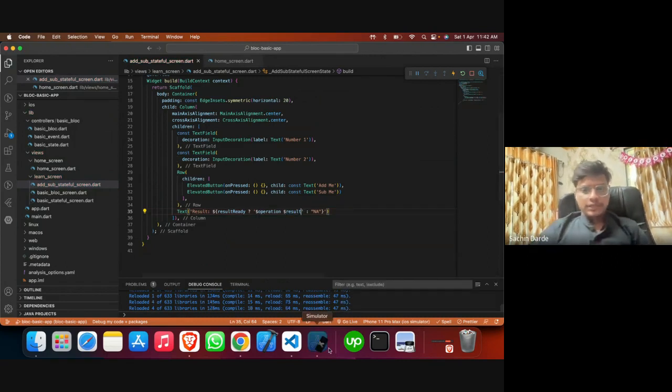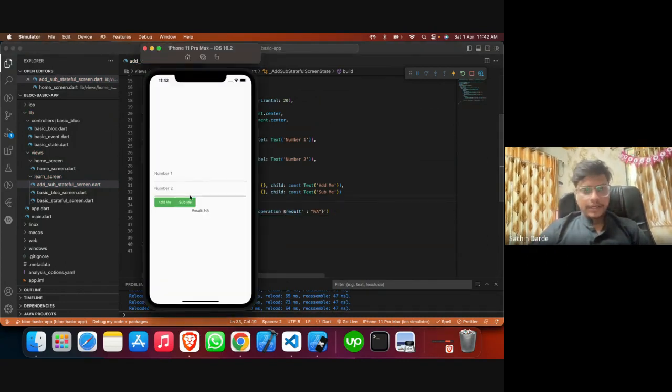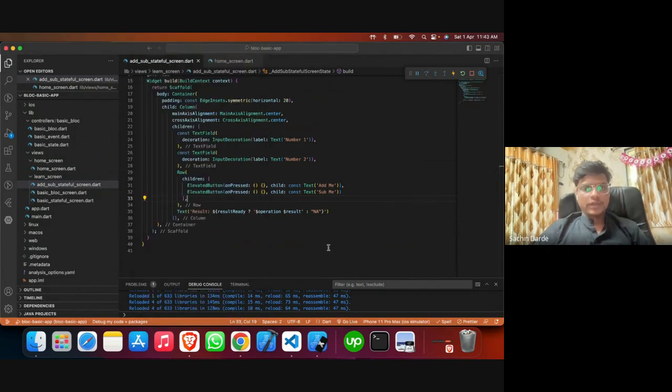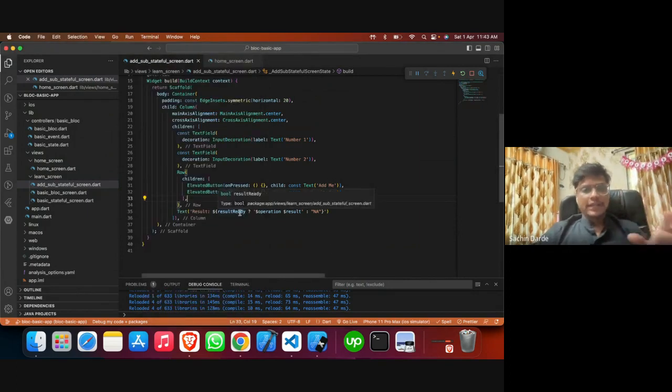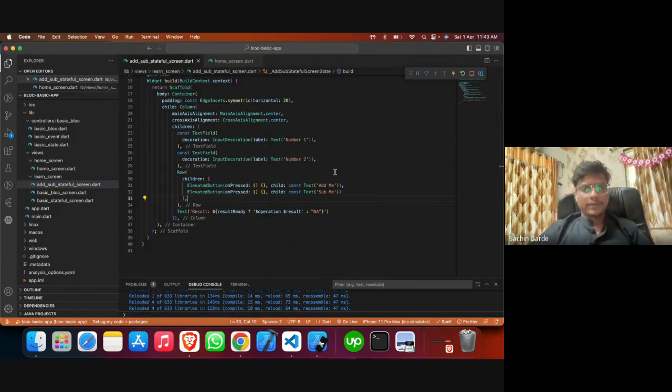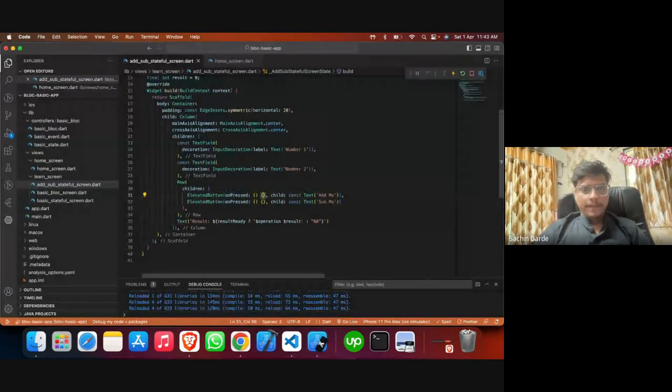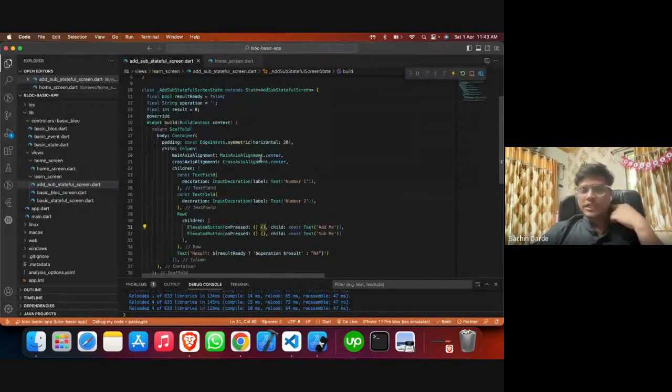So let's see what's been displayed here. Nothing, right? Because we have not had a result yet, so it's not applicable. So let me just do it. Okay, so it's not going to change in the block as well.